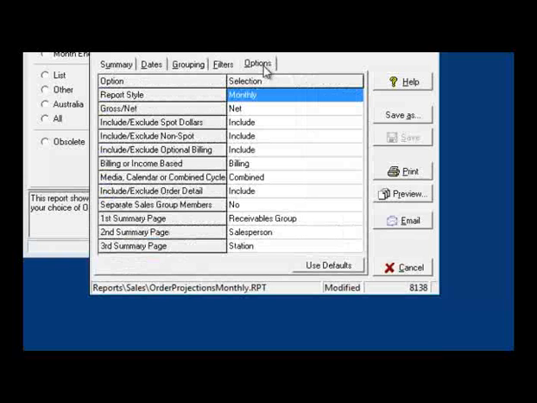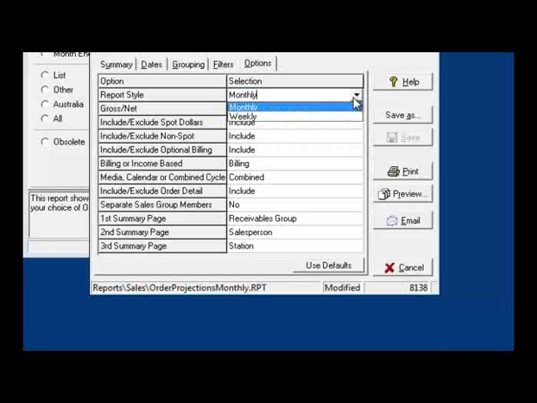The last tab is Options, and options are different for each report. In this case, in order to select an option, you would need to click on the right-hand side to activate the arrow. You'll notice that I'm running my monthly, net, I'm including my spot dollars, I'm including my non-spot dollars, I'm going to exclude my optional billing. I'm basing this on billing. This order projections will be based on what the client sees for billing.